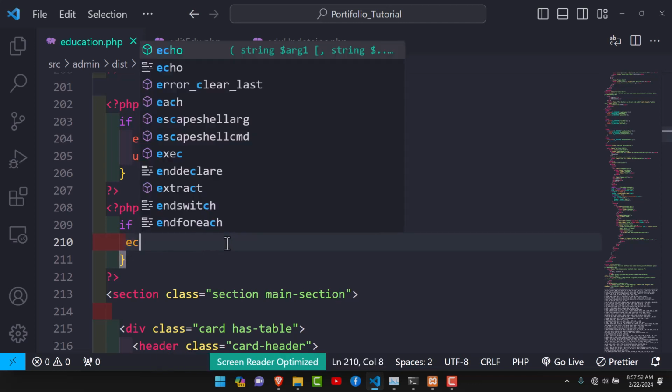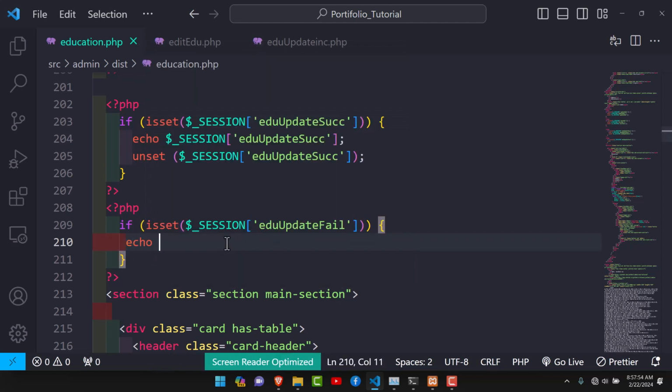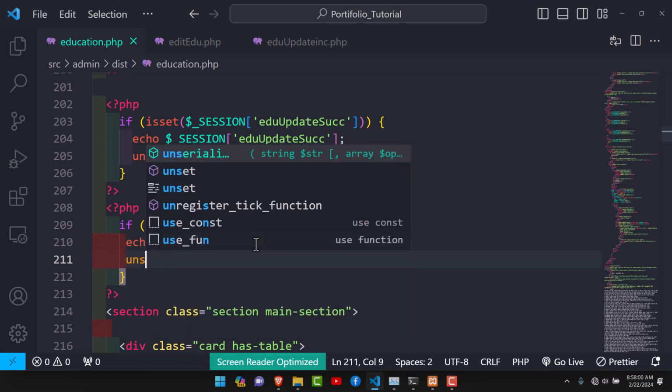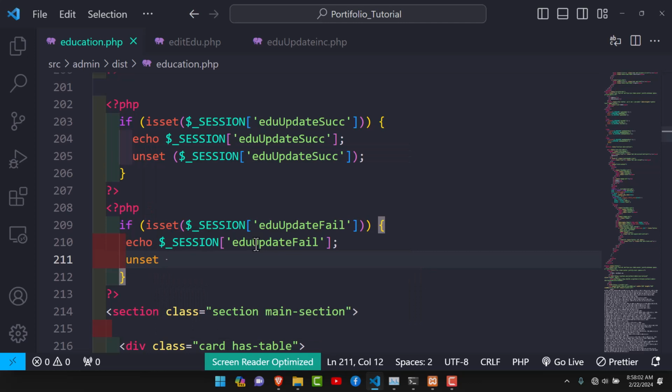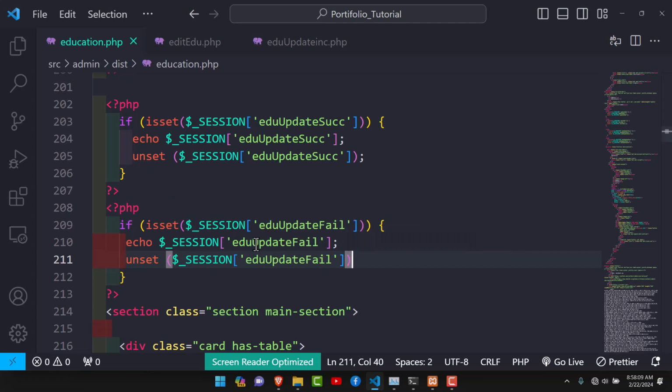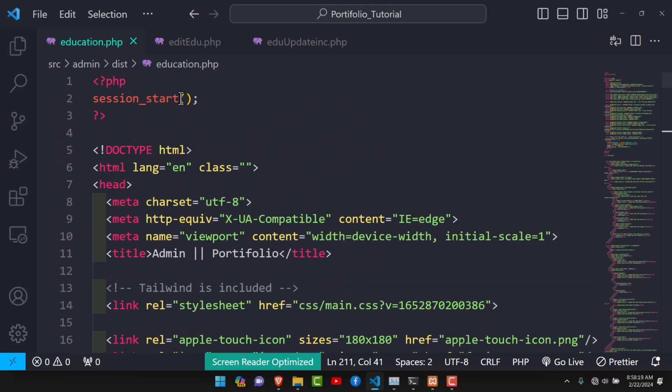So I'll just say echo like so, and remove the message once the page is refreshed. So for that, again, we're going to have the brackets, and we're going to have that. And so just like that, that should be working. Remember, for that to work, you need to start the session on both pages.